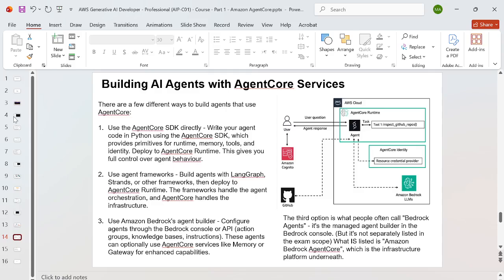Or use agent frameworks. Build agents with LangGraph, Strands, or other frameworks, then deploy to AgentCore Runtime. The frameworks handle the agent orchestration. AgentCore handles the infrastructure and runtime environment.